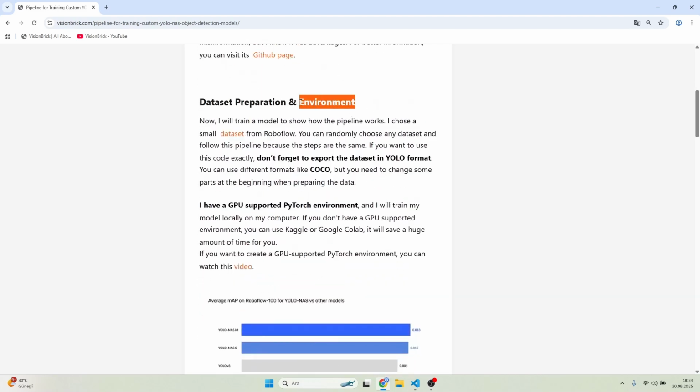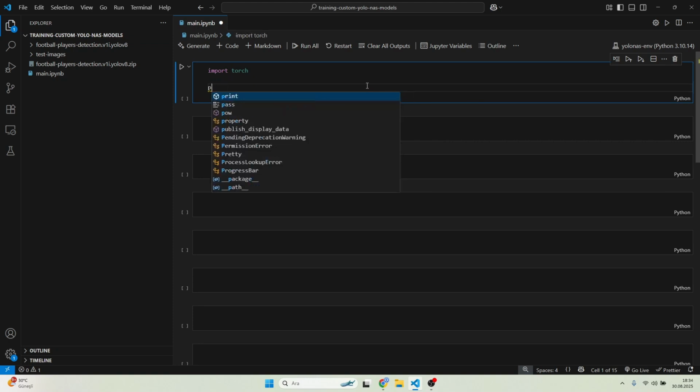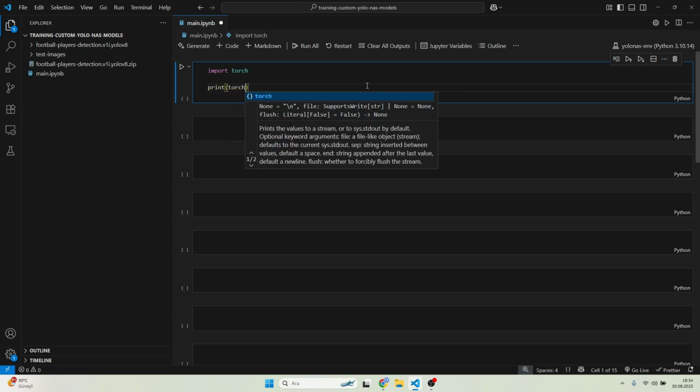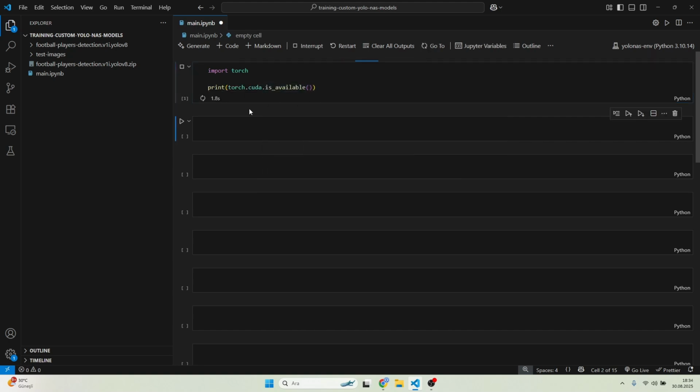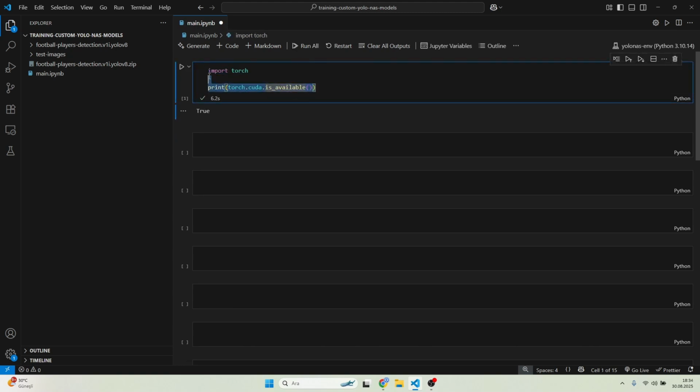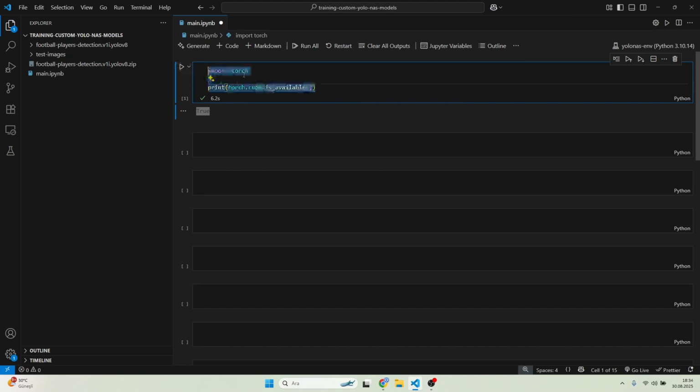And now we will set up our training environment. For training a custom YOLO-NAS model, you need to have a GPU supported PyTorch environment. I already have one. Let me show you. Import PyTorch, and now I'll print if CUDA is available. torch.cuda.is_available. It might take like 5 seconds, I don't know. Okay, so it says true, so this means that training will be done on GPU, not CPU, so it will be like 20 times faster.